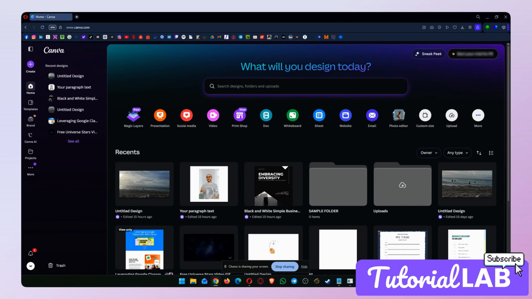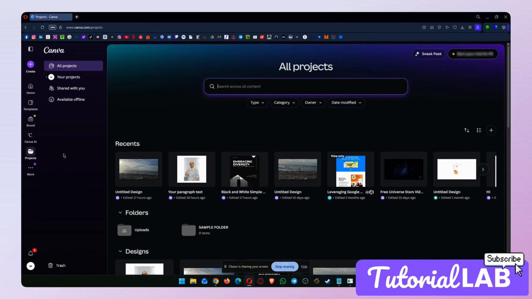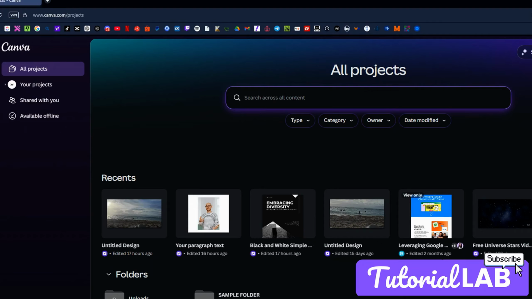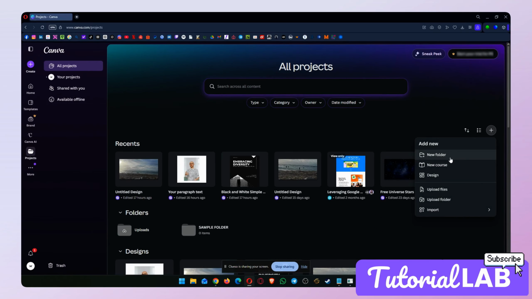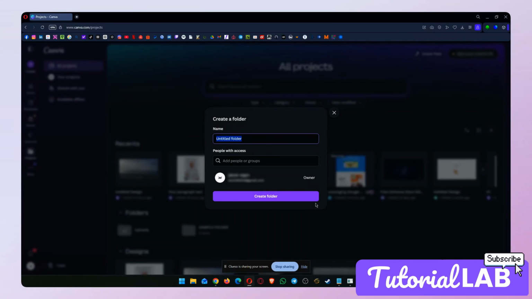On the Canva dashboard, to create a folder and a subfolder, all we need to do is click on Projects. Once all projects appear, we can see the folder section right here. To create a new folder, we just click the Add New button on the right side, the one with the plus icon. From here, we can see the New Folder option appear. We type in the name of the folder and confirm it.